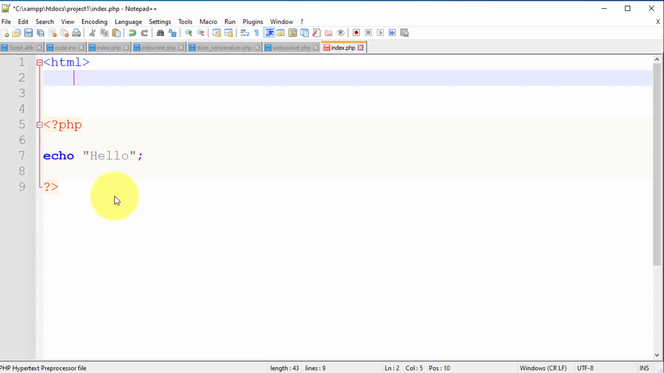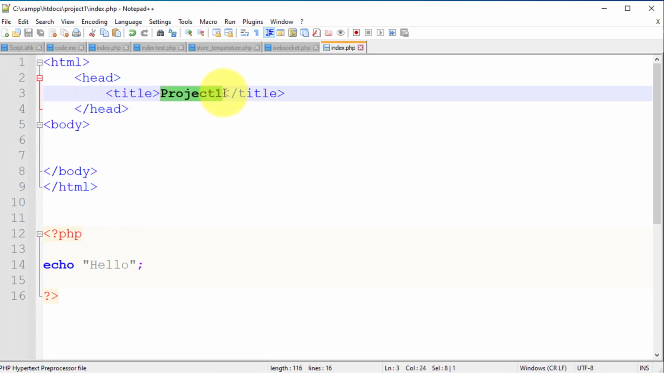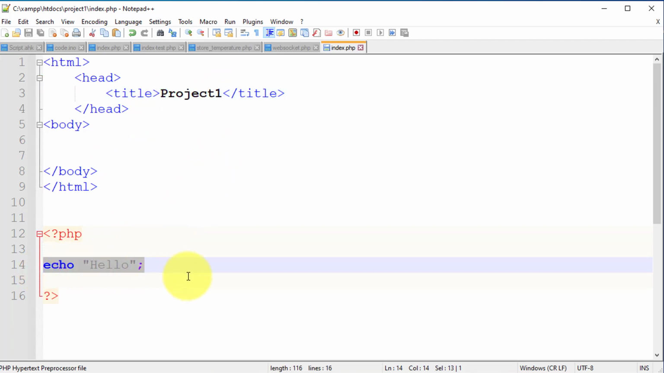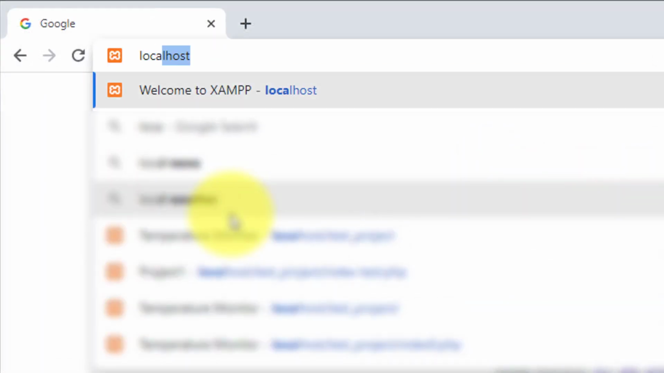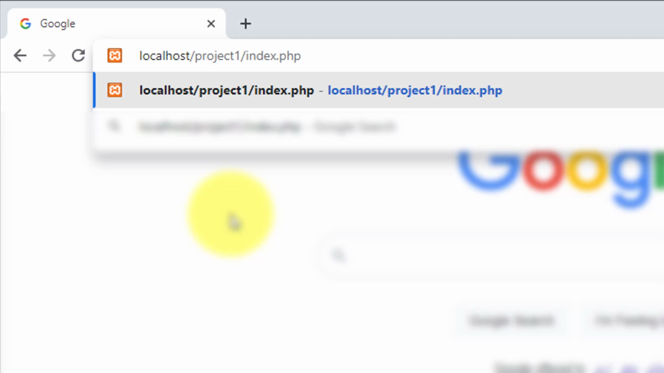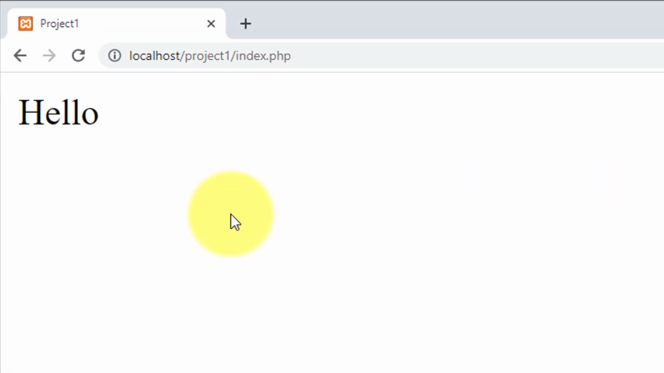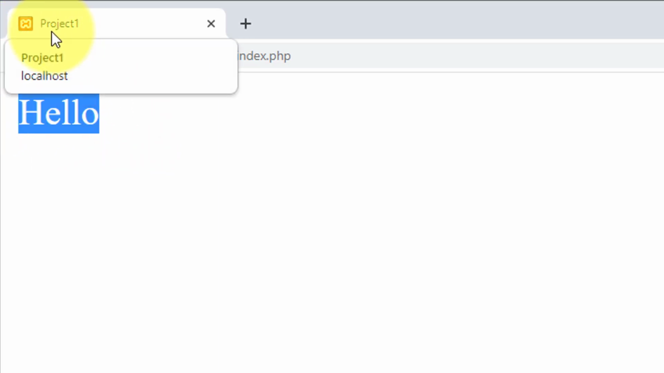First, we need to write some basic HTML code. I have already written the code for you. It simply displays project 1 in the title bar of the web browser and shows a hello message on the page. Now, let's test this page to see how it looks in the web browser. In the address bar, enter the address of your project folder, which is project 1. Then, enter the file name, which is index.php. You will see that the hello message is displayed on the page, and the title bar shows project 1.